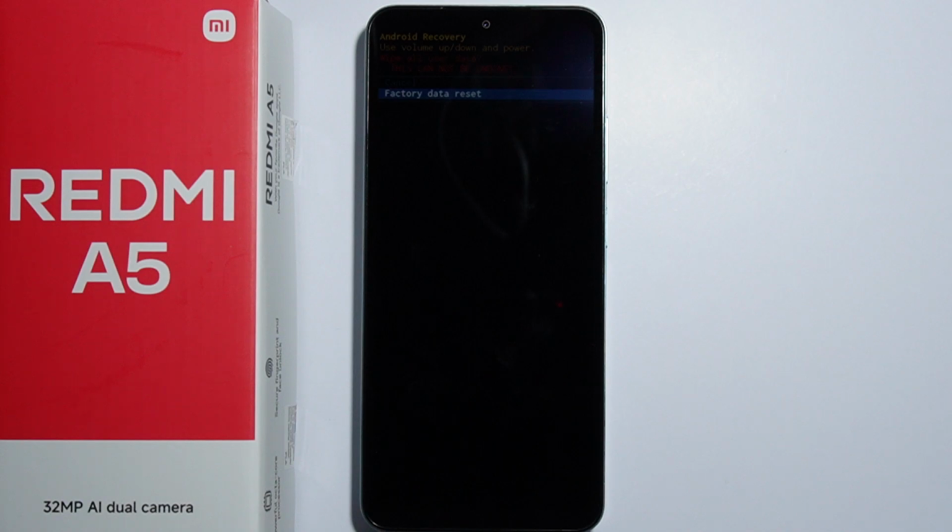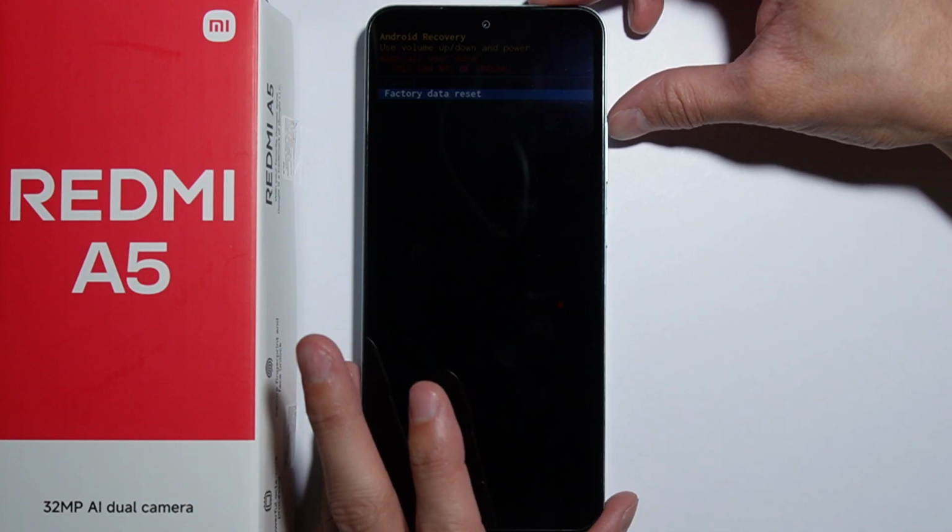So this is how to bypass a forgotten screen lock on the Redmi A5.